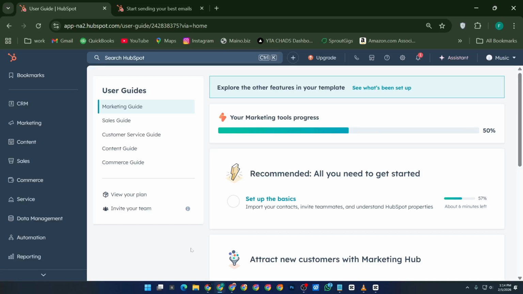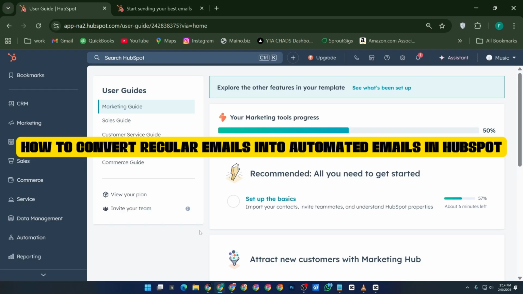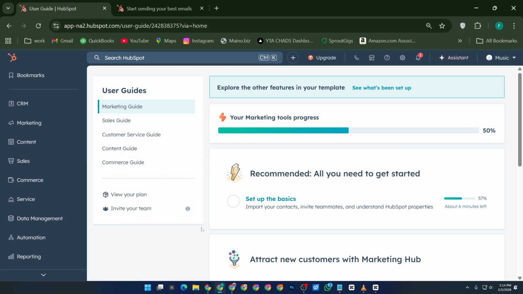In today's video, we're going to learn how to convert a regular email into an automated email in HubSpot, step by step. If you feel overwhelmed by sending the same emails again and again, this feature can make your workflow much easier. Let's quickly talk about why this matters.